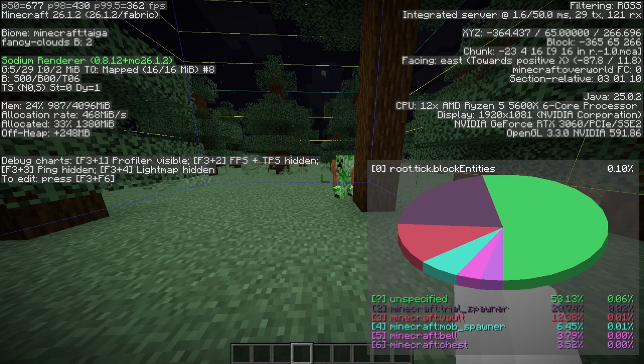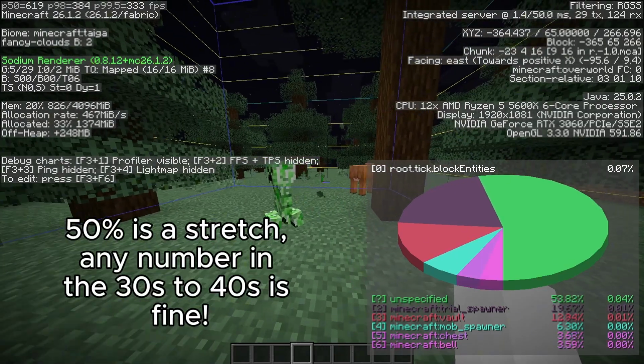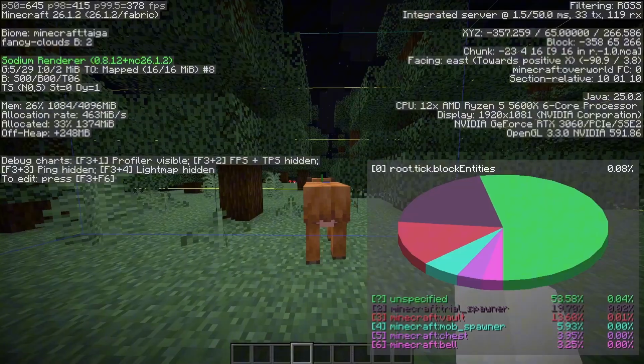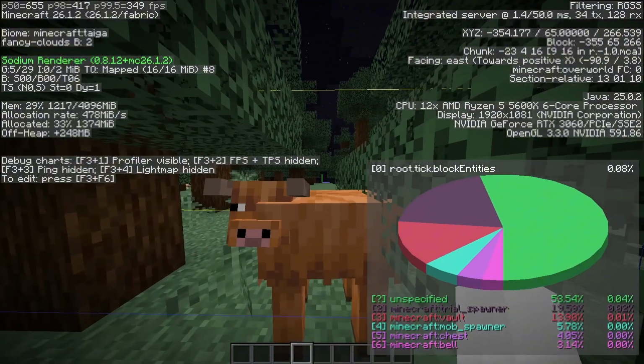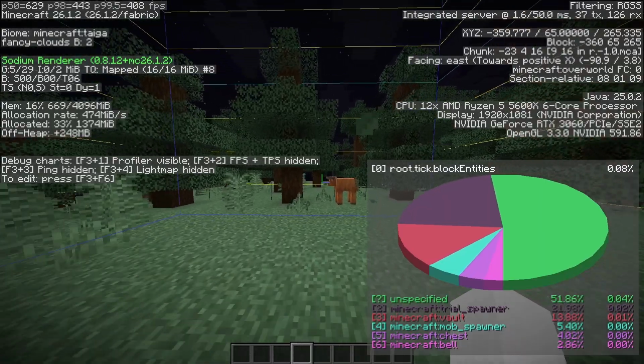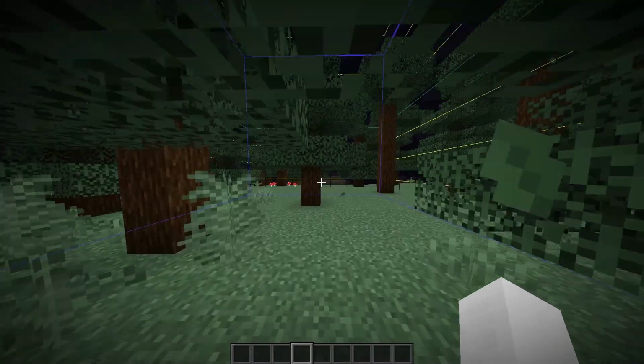We want this percentage, this one right here that's associated with it, we want it to be about 50%. This means that the trial chamber is extremely close to you. This is basically how to go even closer than the 2 chunks that we're at right now. So we're gonna go 1 chunk in this direction and see how the percentage changes.